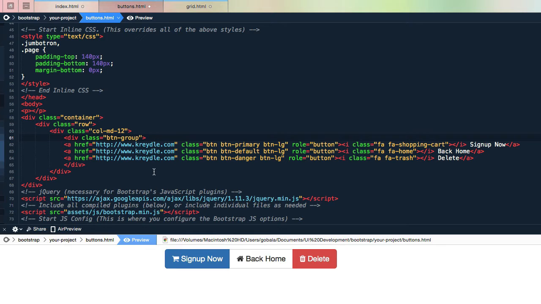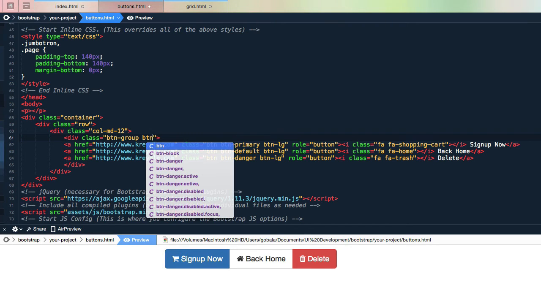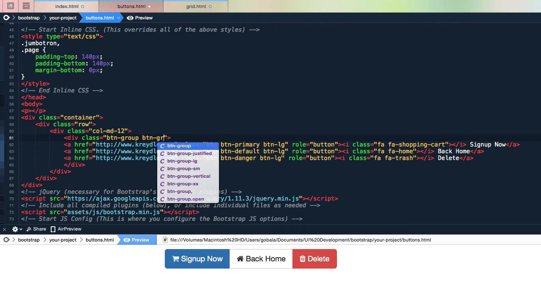And since I have created the course materials and I have put in all the Bootstrap CSS, that will be very easy for you to do. Just type button dash group, and now you can see a few other things as well. Okay, button group justified, button group LG, button group small, button group vertical, button group extra small, and you can ignore the rest of it.